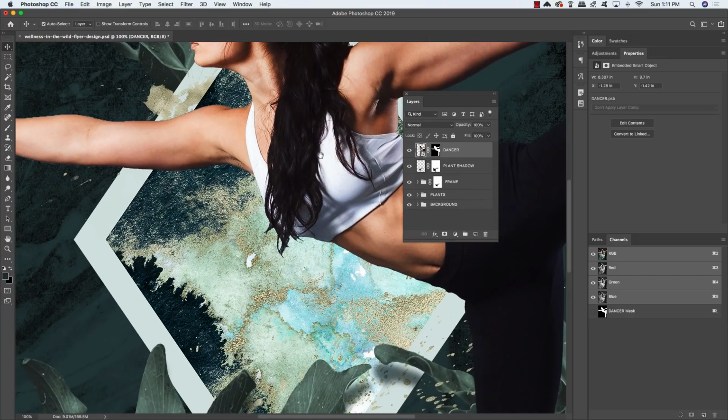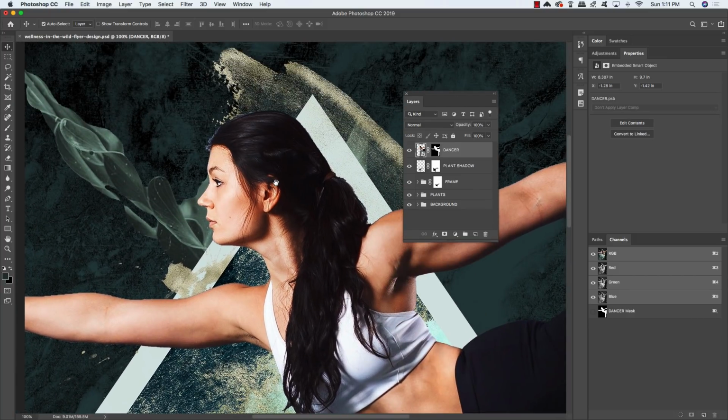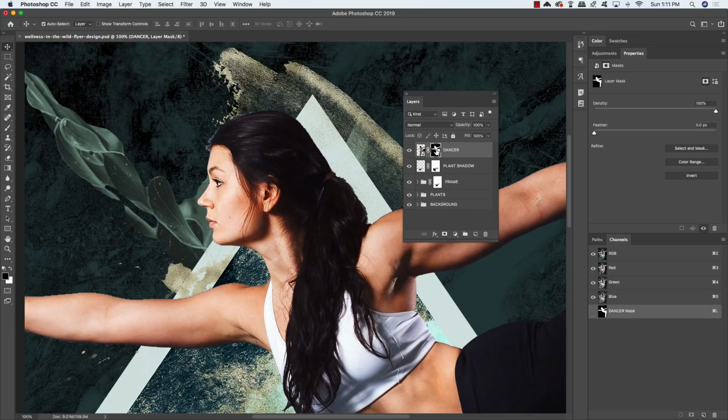So let's just go ahead and zoom in for a second here, because there are some edges again that we want to clean up. So select the layer mask here that's attached to that smart object layer, press B to switch over to the brush tool, and then just come in here and begin brushing over some of these edges.